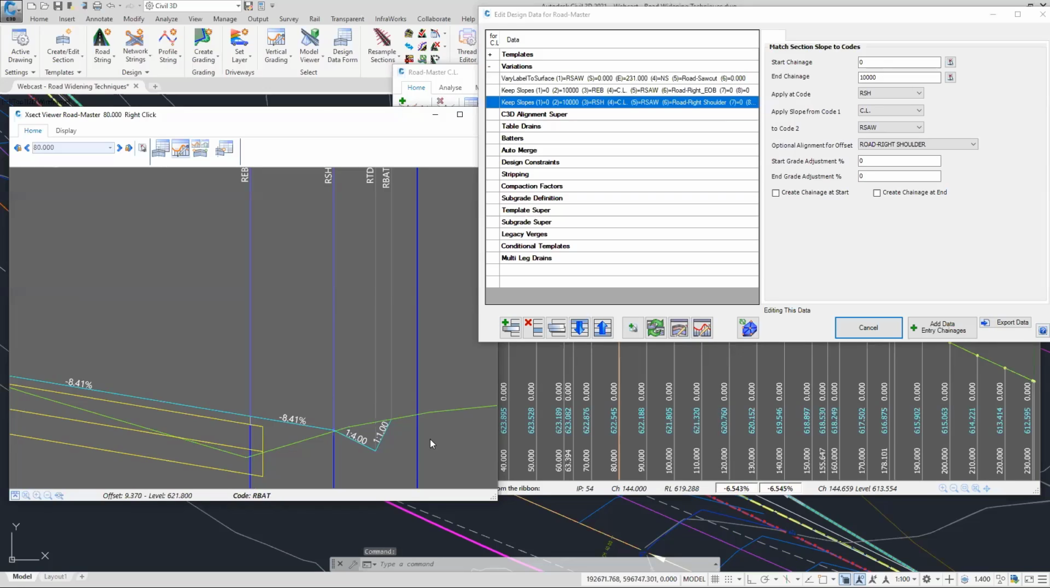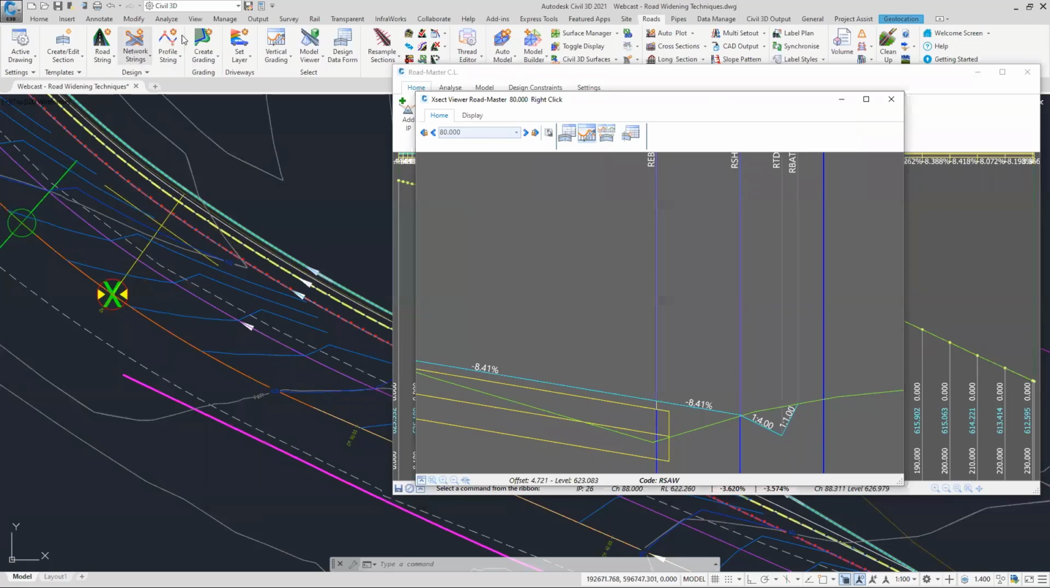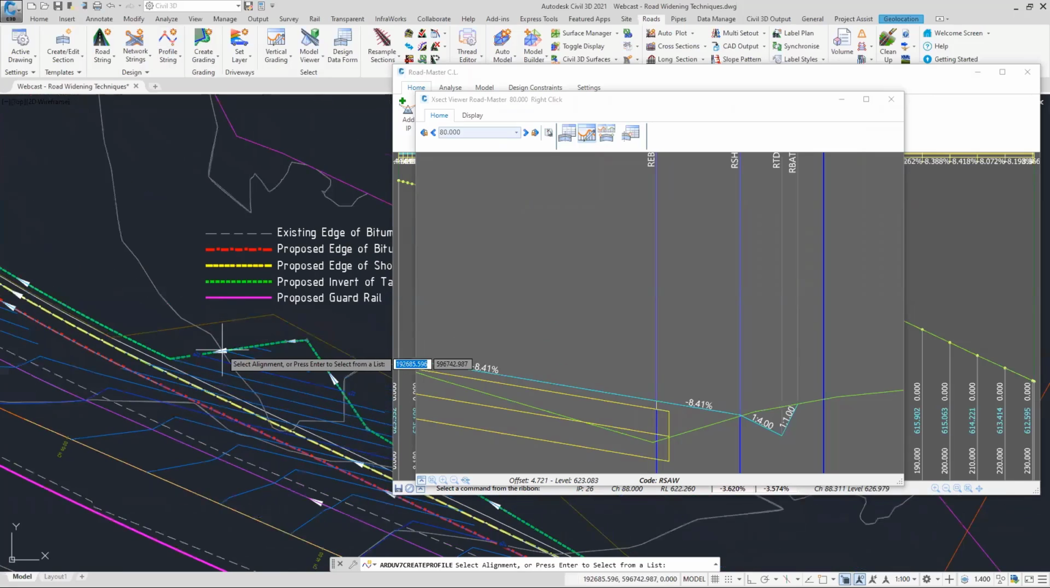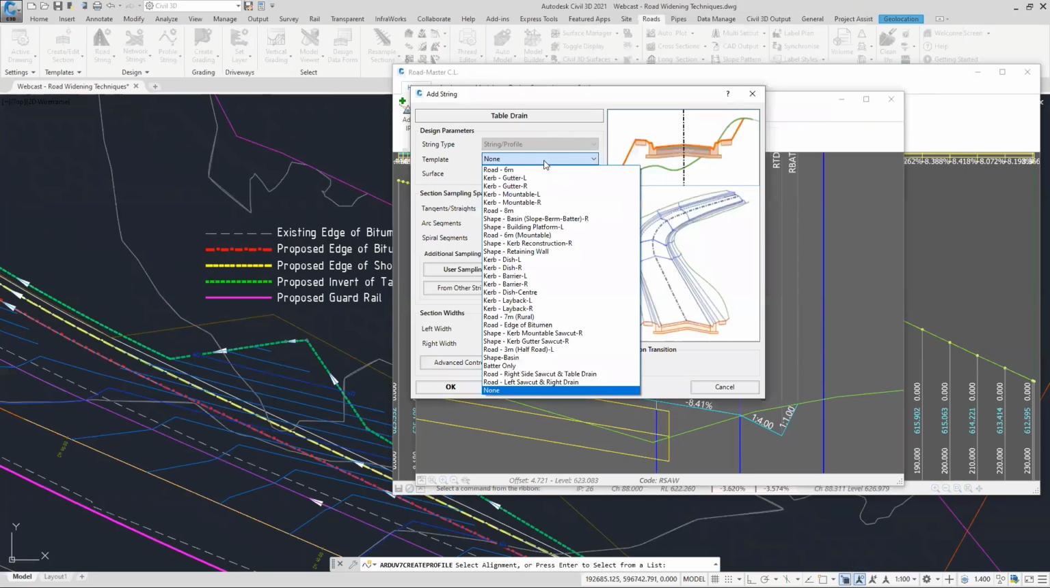The first thing we need to do is to actually go ahead and create the string for the table drain. So I'm going to go ahead and close the design data form. I'm going to leave the vertical design open, and we're just going to go up and create a profile string. So a profile string does not interact with any other string in the project. It won't create a surface unless we tell it to. So it's perfect for controlling the elevations of codes. So I have here my green polyline. There's an alignment underneath. That is the table drain. The other thing is, if you try and use a road string for this, there's no option which says none.